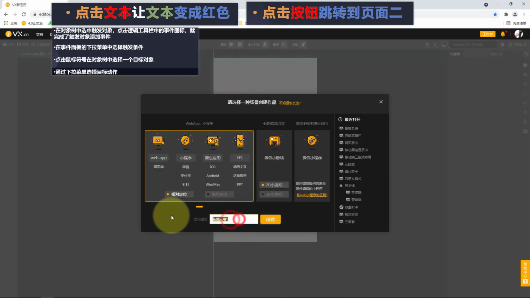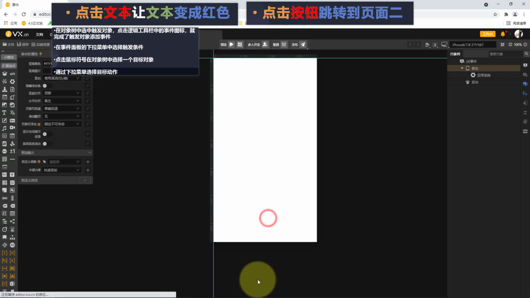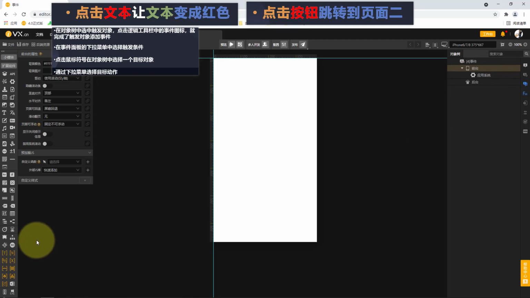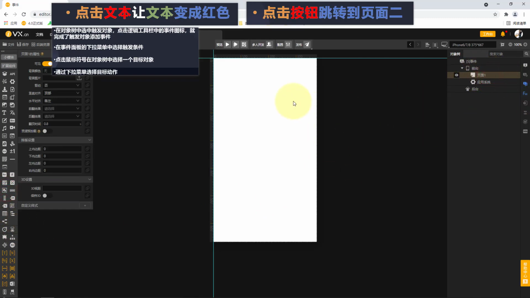Here we can choose the default environment. Change the name of the application to our event, and then click our Create button. First of all, we should form a good habit. Let's add a page under the front end, and then we can carry out some operations on the page.